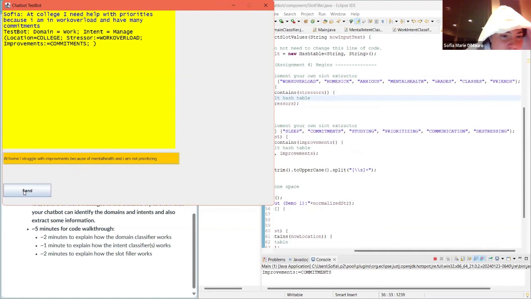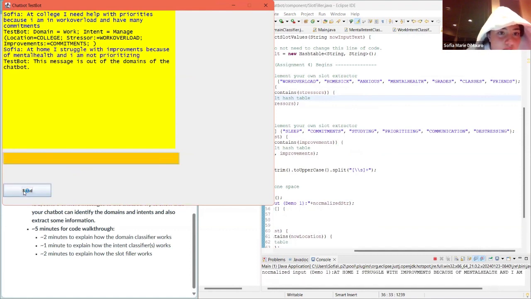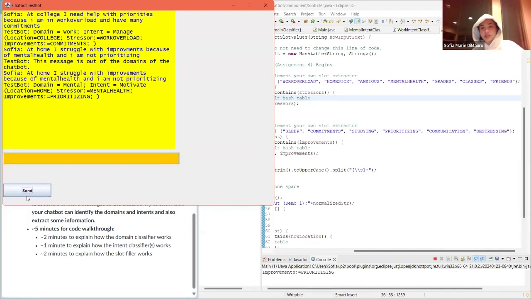And hopefully I'm spelling everything right. Oh, so it's actually perfect that it showed my error. Everything was spelled right except the improvements, which is the domain classifier, which classifies the domain. And in this case, I spelled it wrong. So the test bot is showing what it's supposed to do. This message is out of the domains of the chat box because I spelled it wrong. So let's see, I'm just gonna try copying and pasting this. And now spelling improvement right, which now, since I spelled the domain classifier correctly, it organizes everything correctly.